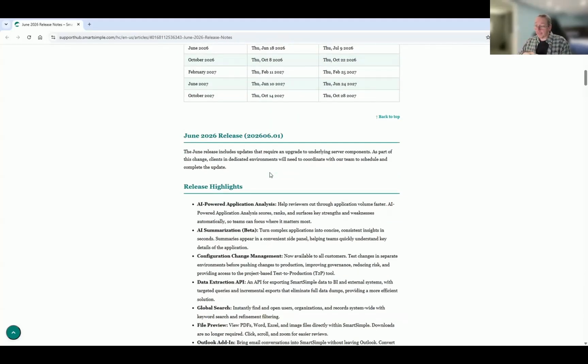One thing I want to highlight about this June release as well as the May release is that if you're on a dedicated, those are clients that are on the dedicated hosting, you do need to coordinate that with us currently because there's some back-end server infrastructure changes that are happening along with that upgrade. Again, if you're on dedicated and you're about to go up to May or June, do please reach out to us and coordinate that to make sure that we apply those changes at the same time.